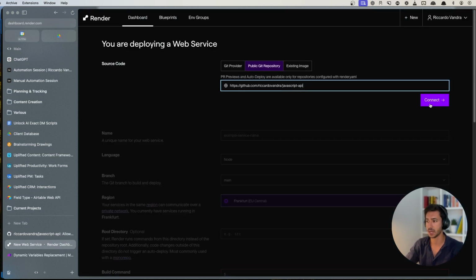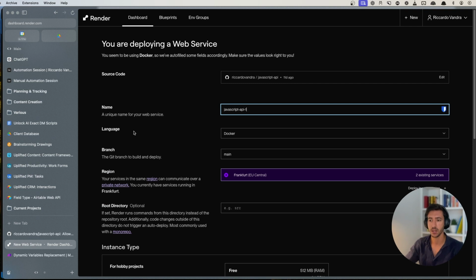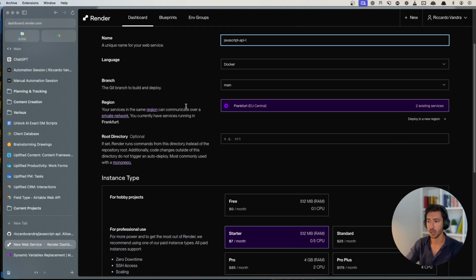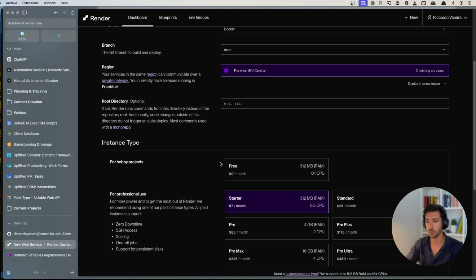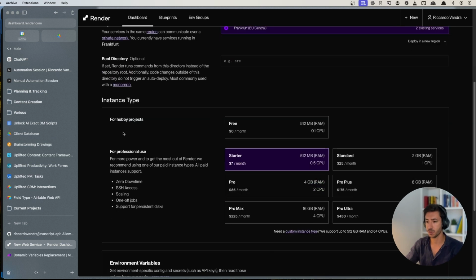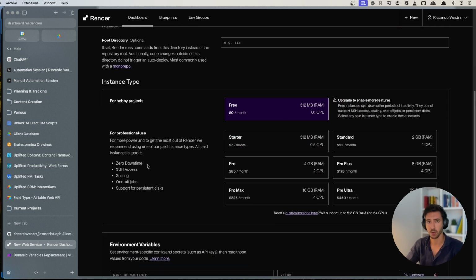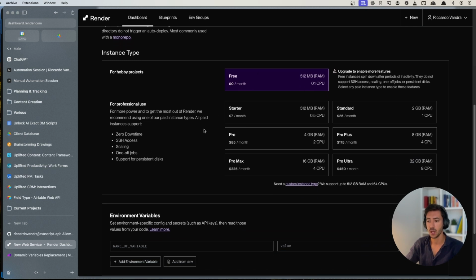You just need to paste the URL here, click on connect, and then you have pretty much everything other than a couple small components that you need to add. First off, there's the instance type. You can do that for free, or you can use a starter plan at $7 a month. So this is pretty cheap. But also with a free tier, you can perform the same thing, and I'm going to show you later on at the end of the video how to do that.